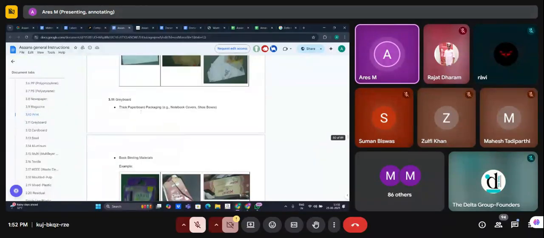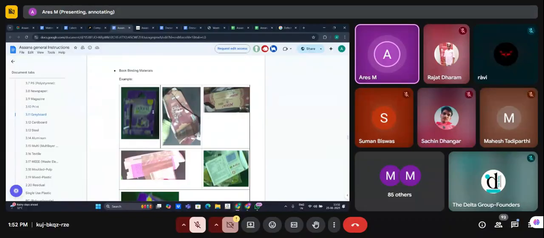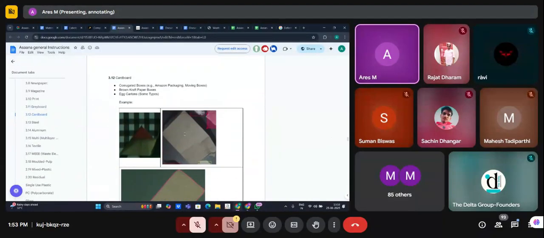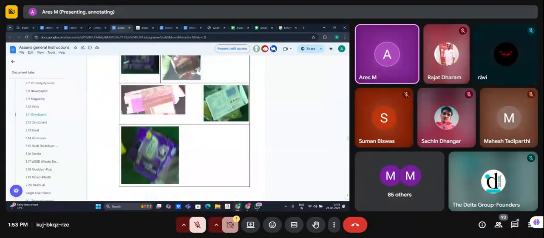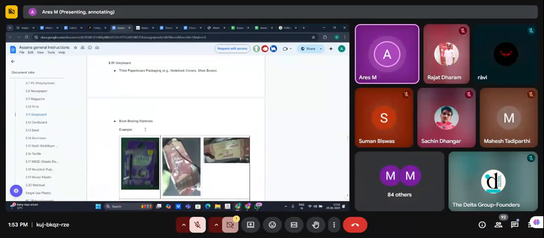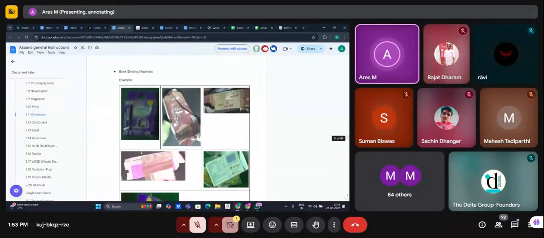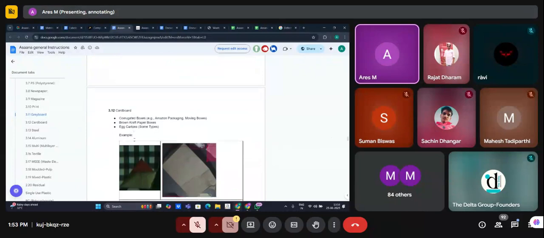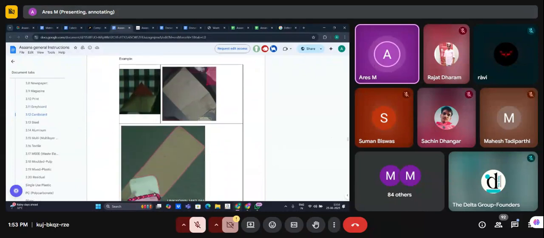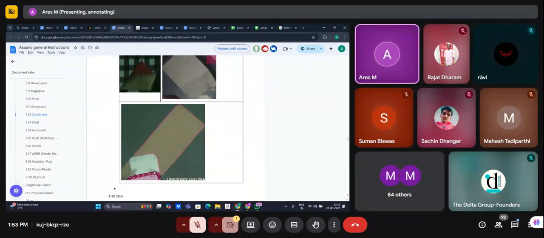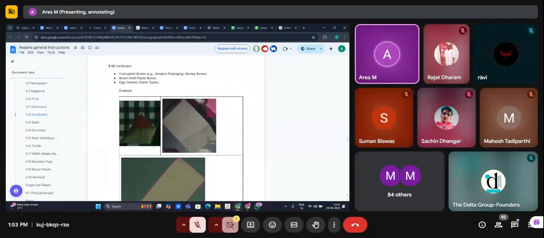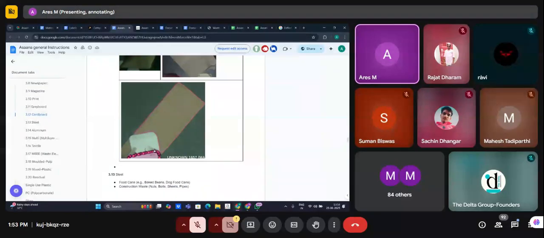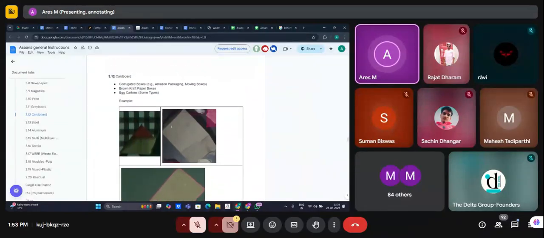Okay, so next one is gray board. So gray board is like these types of boxes, and their outside is made of gray board. So for these types of boxes, their material should be gray board. And cardboard is like these types of quite thicker boards. For these types of boxes, their material should be cardboard.